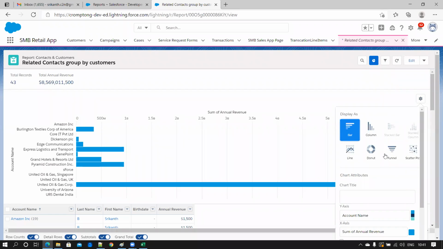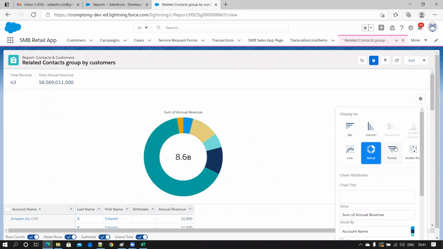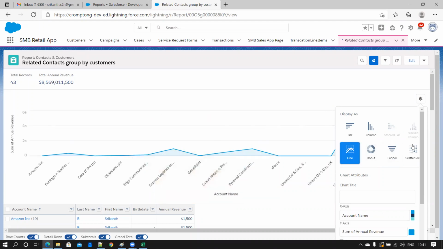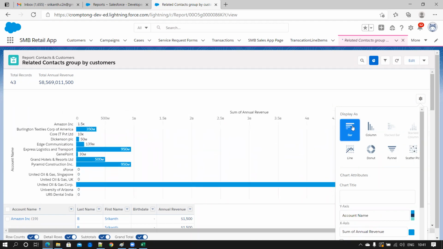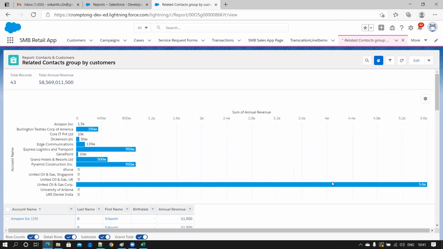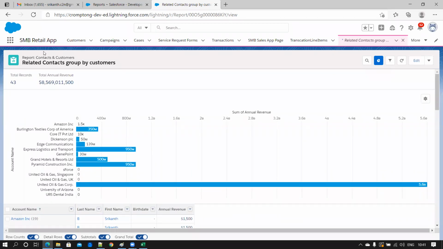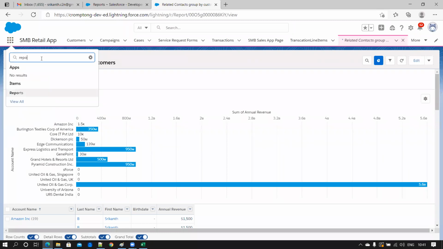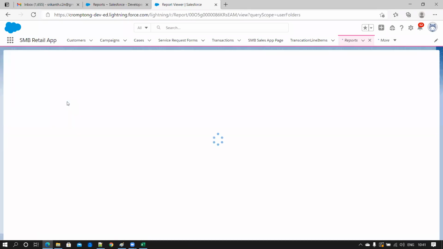Now, if you want to change anything else, see, it is automatically changing, right? So that is the beauty. You can change your settings and apply. Now, let me try to create a report inside the Lightning experience. So this is the top 5 records.